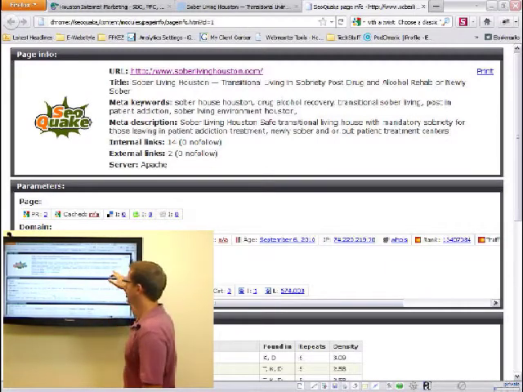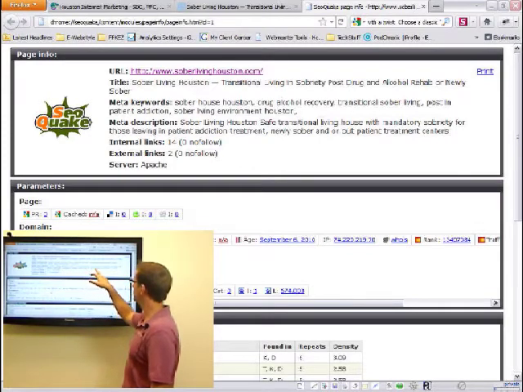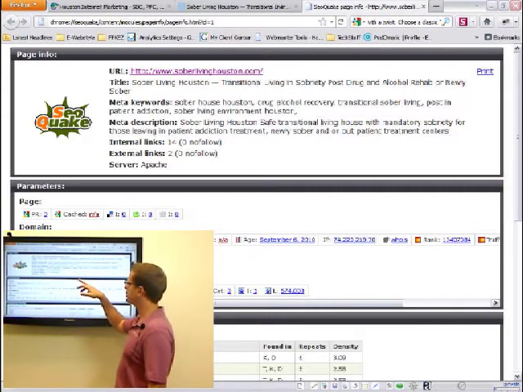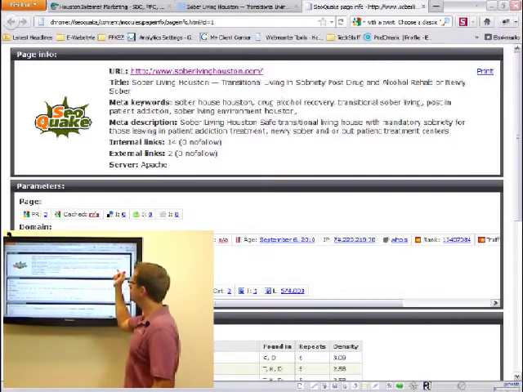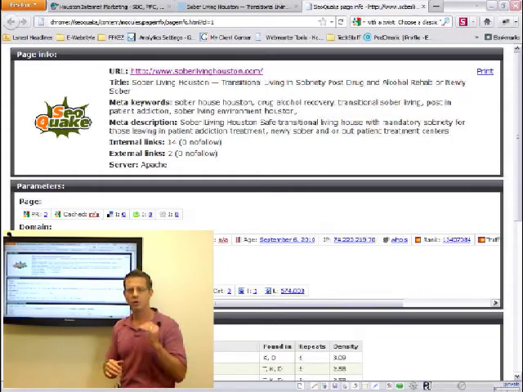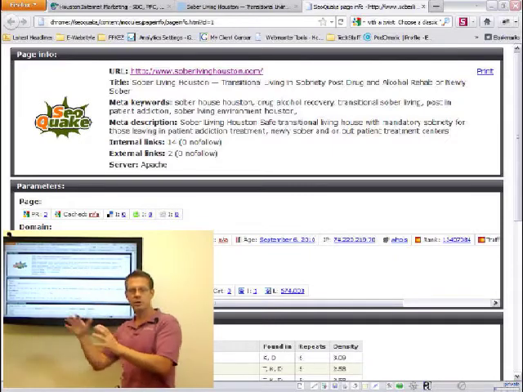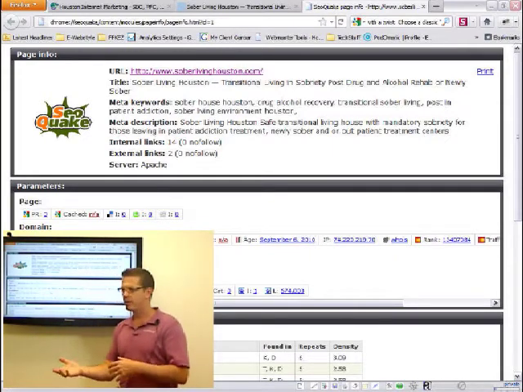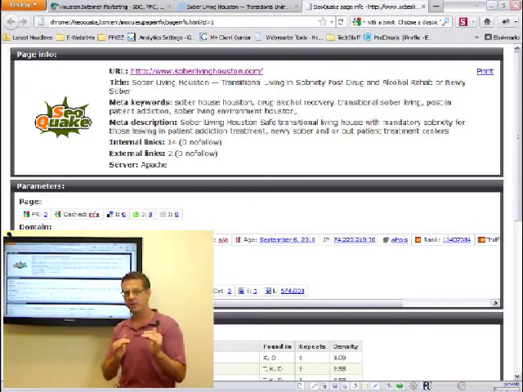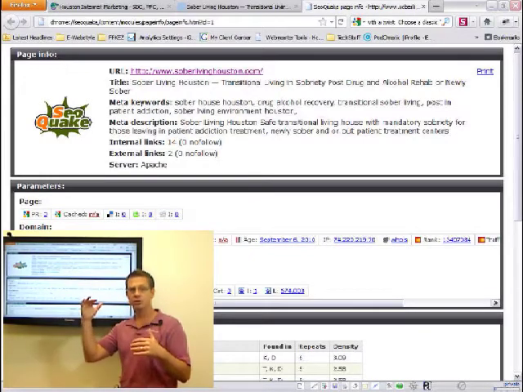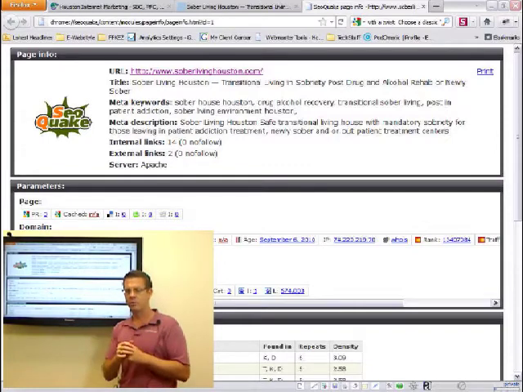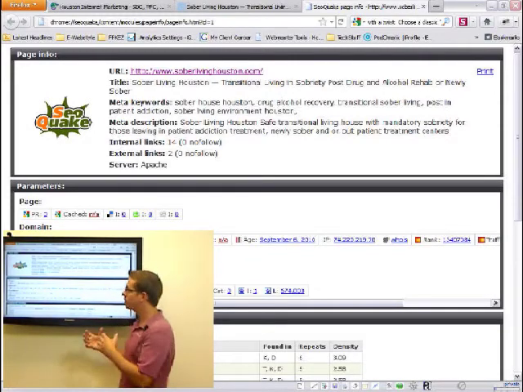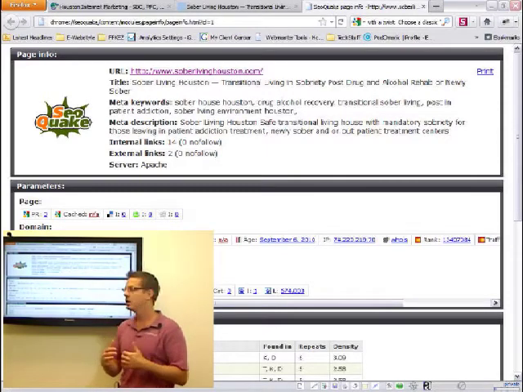or for your facility. And then your meta description: sober living, Houston, safe transitional living house with mandatory sobriety for those living in. I think this should be more of a sales pitch, right? So it really should be, it's a sober house where you can come and get sober and talk about some of the things that you have. Maybe a little too light for the subject, but have some things where we've got well-trained counselors and a comfortable, warm environment. Those kinds of things that feels like home. Those kinds of things are sales pitches for your facility.